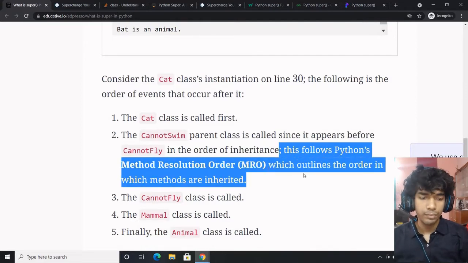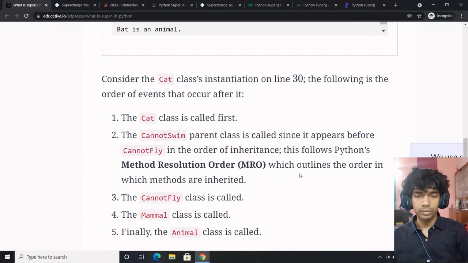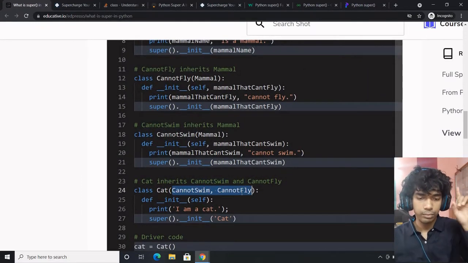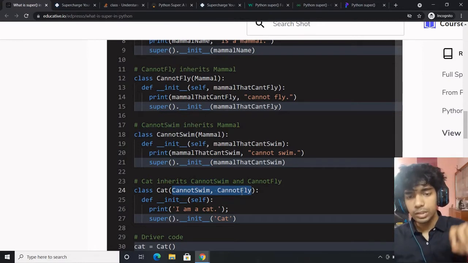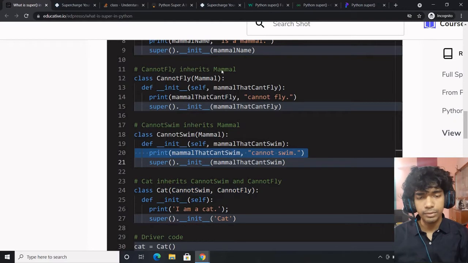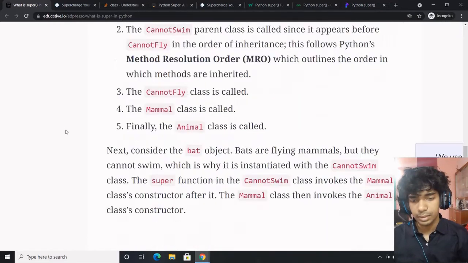Method resolution order outlines the order in which methods are inherited. So you are defining the method resolution order, cannot swim and cannot fly. Defining the method resolution order and using super is what ensures that you're not skipping over cannot fly and directly jumping to mammal, but you're attending all the participants of the inheritance sequentially, one by one. And that's why first is cat cannot swim and then cat cannot fly. That's what it is.